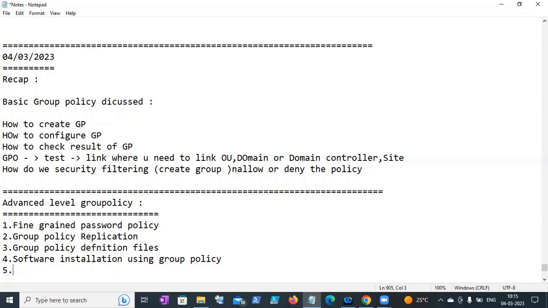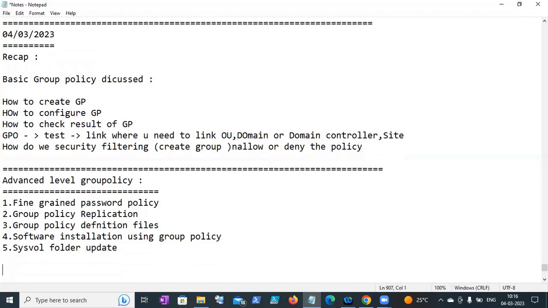And we will talk about some group policy Sysvol folder update. These are the most important topics in advanced level group policy. Good to go. Does anyone have any question before I move on? No need. All good. Okay, just concentrate, guys.